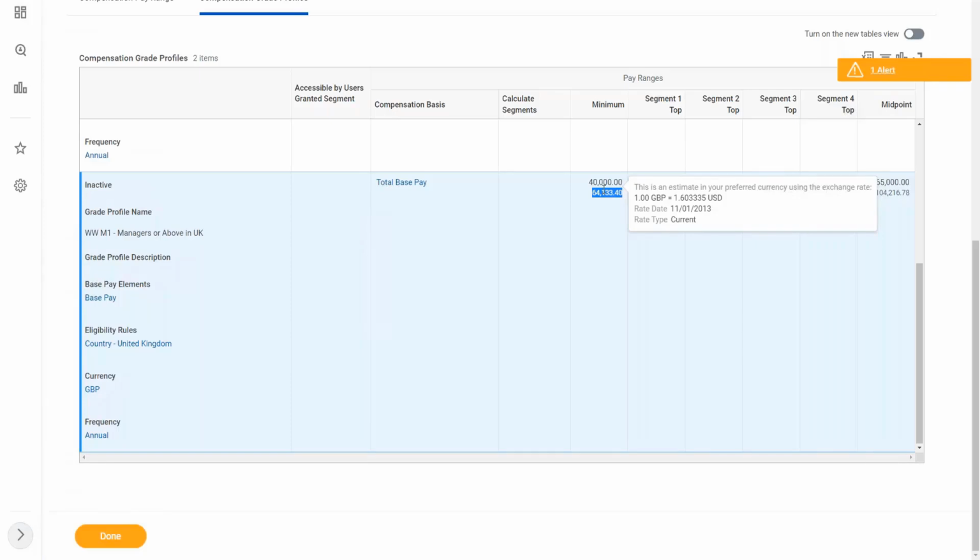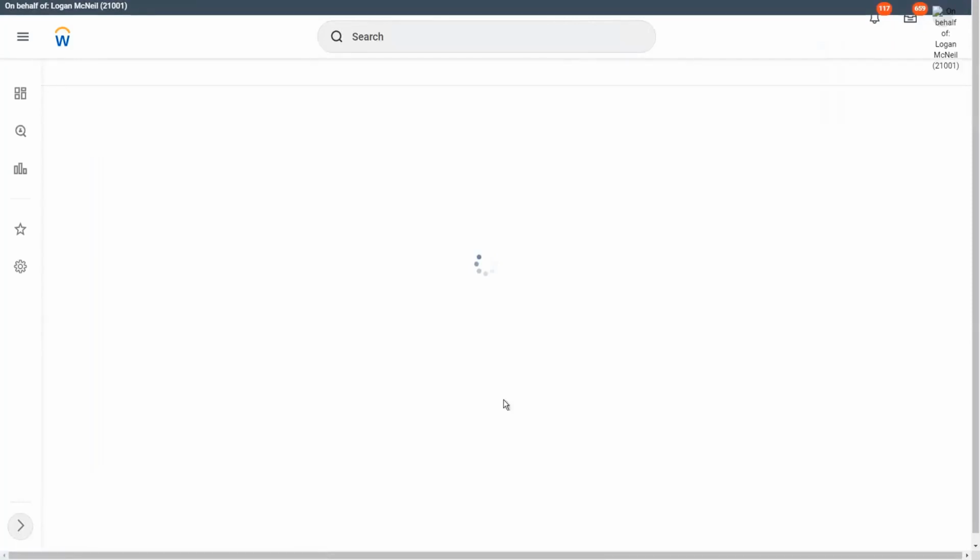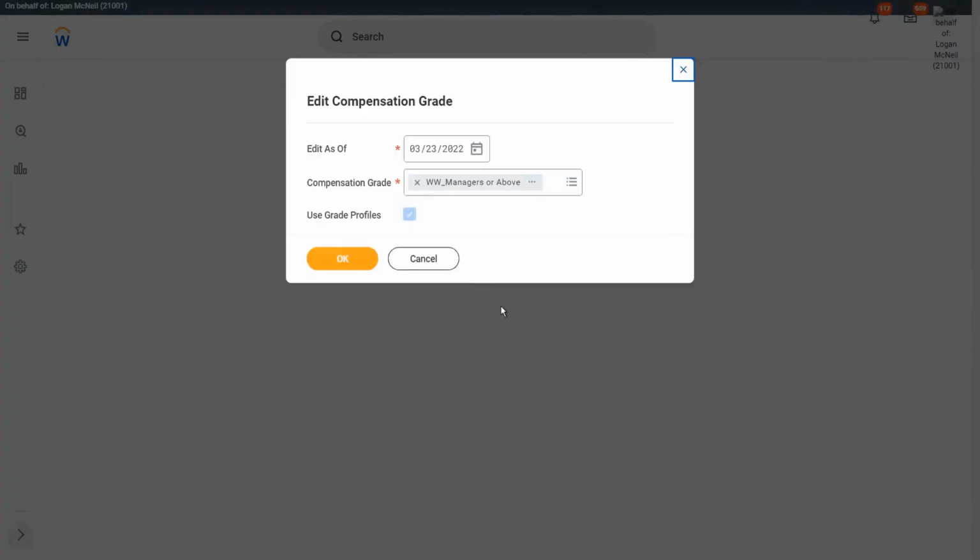Because this is a training and demonstration tenant, we do not update the regular exchange rates, right? But in a production system, in a real system, they will update these exchange rates almost daily. So you will see a very current exchange rate in the real system. It won't be as old as 2013.